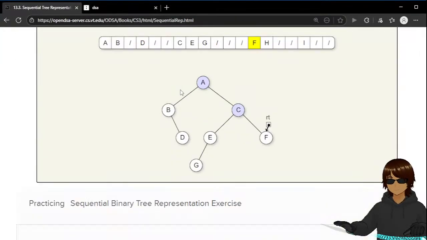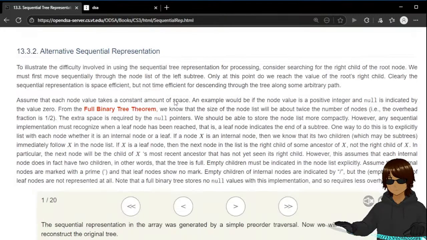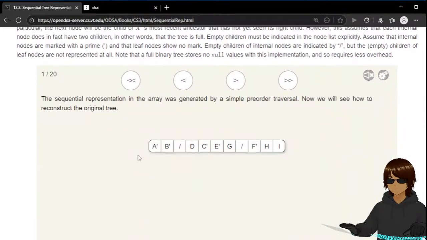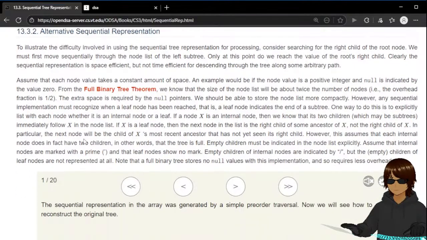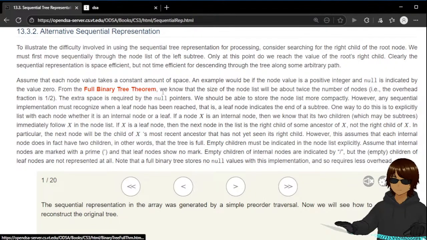Anyways, assume that each node value takes a constant amount of space. Another example would be if the node value is a positive integer and null is indicated by the value 0. From the full binary tree theorem, we know that the size of the node list will be about twice the number of nodes. The overhead fraction is half.